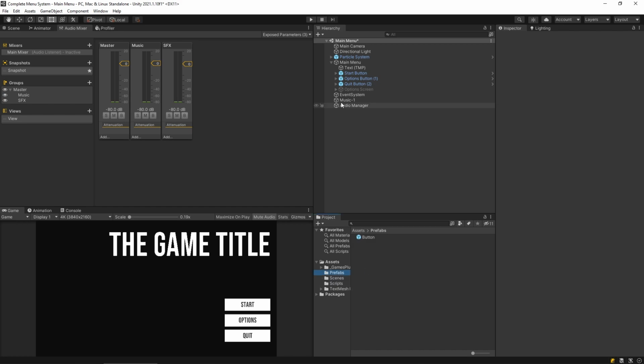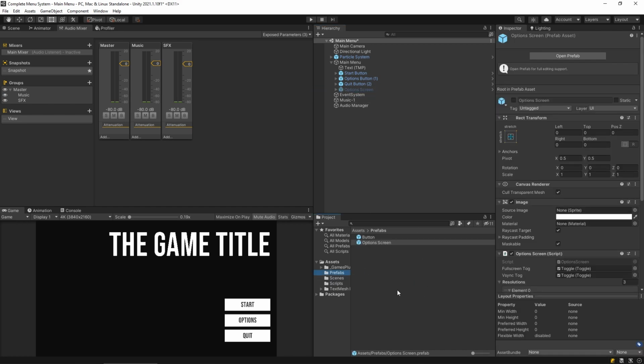One thing I want to do is also make this option screen a prefab so that we can use it on some of our other scenes later.